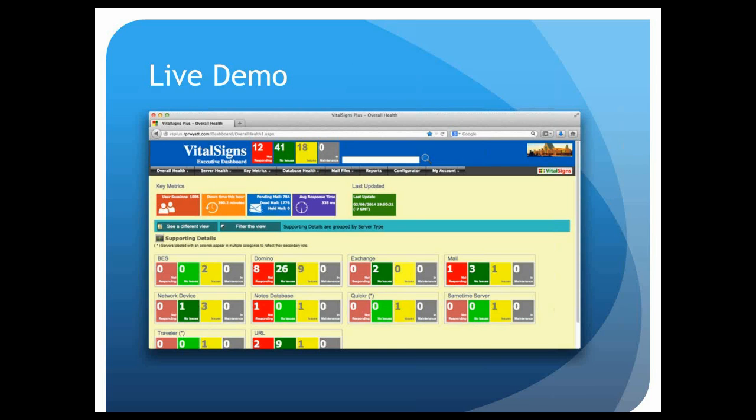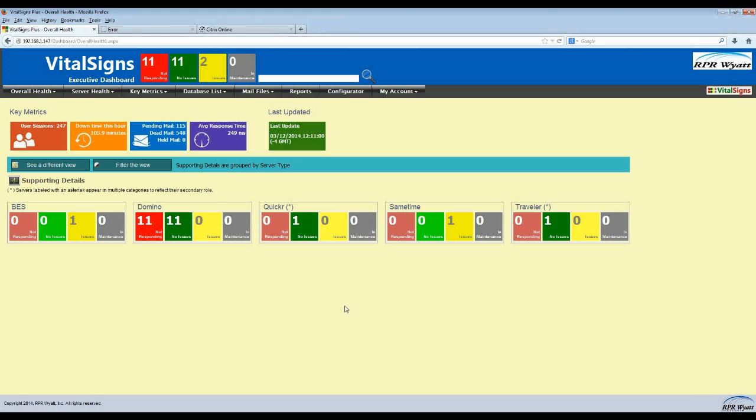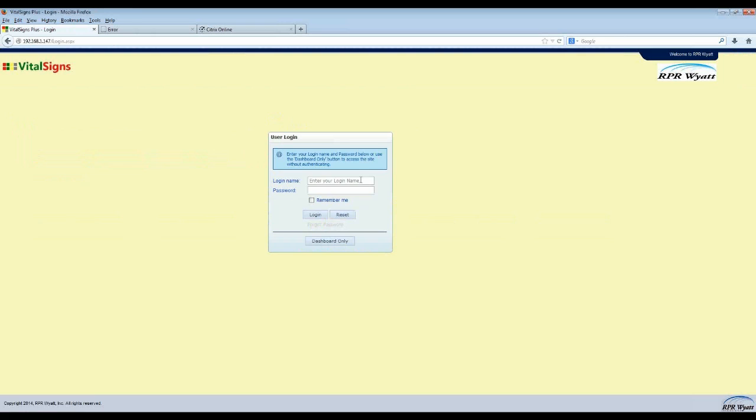So I'm going to put my money where my mouth is here. Let me switch over to some demo. All right, so what I'm looking at here in my browser window is the VitalSigns dashboard. I'm running it in Firefox, and the way you get to the dashboard is you put in either a host name or an IP address.